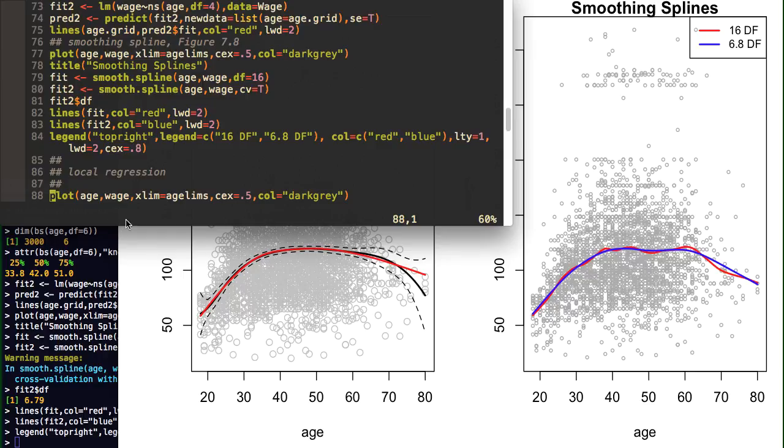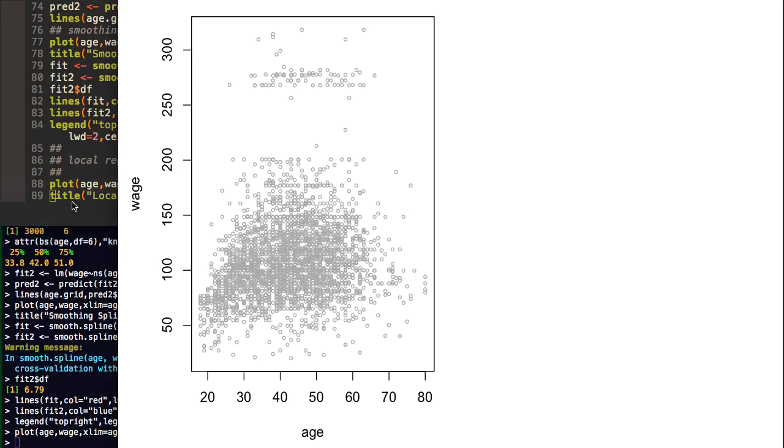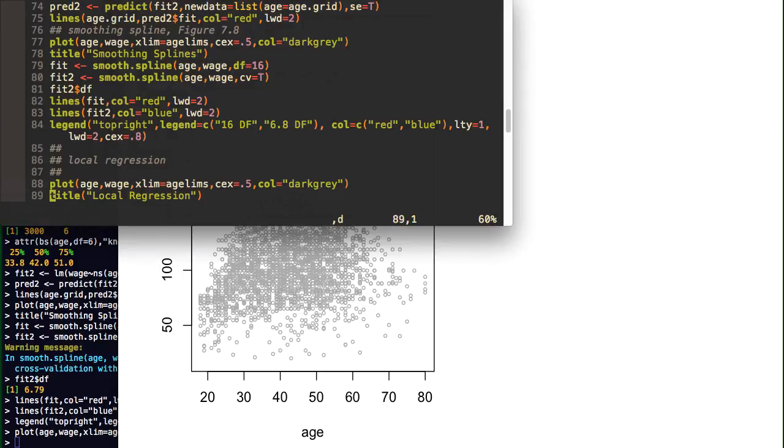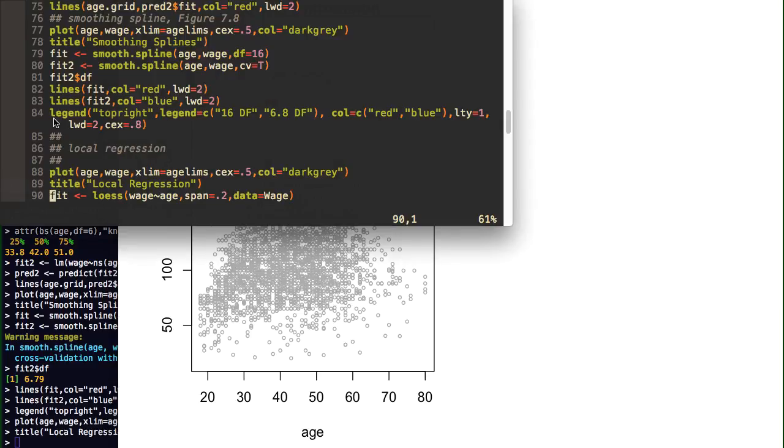Okay, now it's local regression time. So let's plot, what is this? Age by wage. XLim, age limbs. Okay, so we're back to this picture, and we put a title on it, local regression. And local regression is done by the LOESS command.